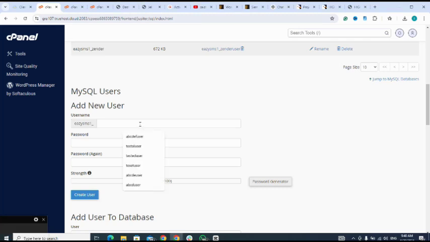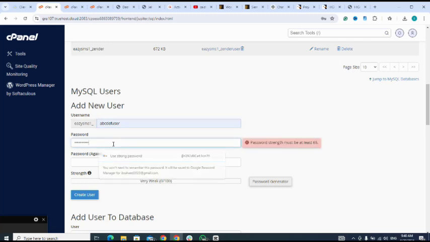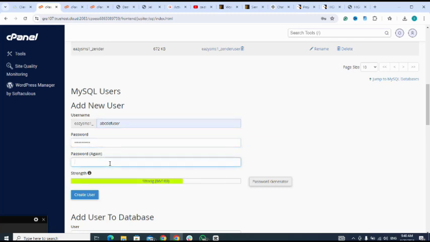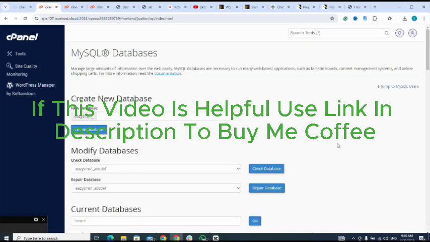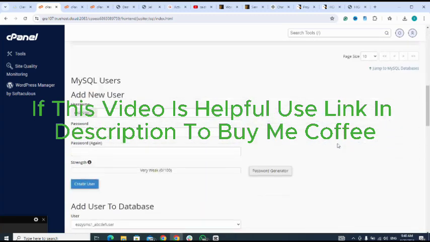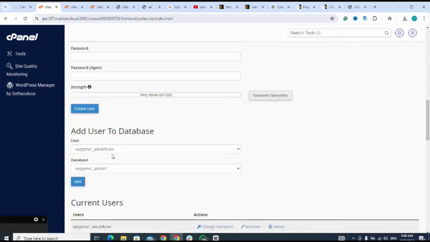So let me create my user. Let me name my user as this. Then I click on create user. So the user has been created. So next I click on go back again. I have created the database. I have created the user. Next I'm going to add the user to the database. It has automatically selected for me. Even I will come here to select it.